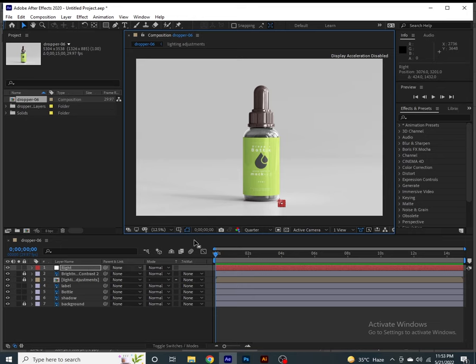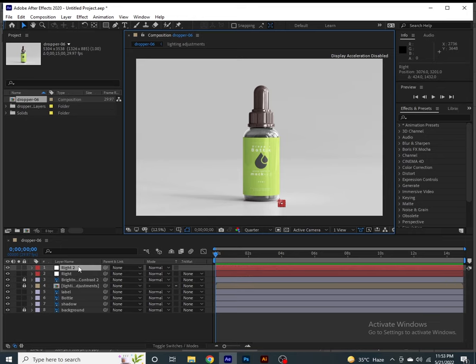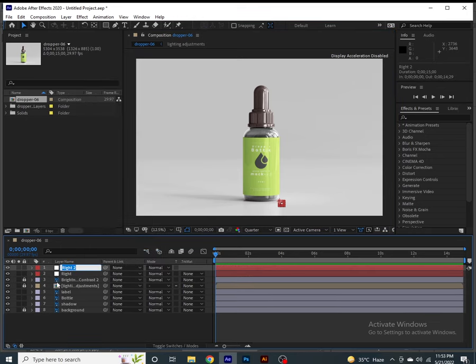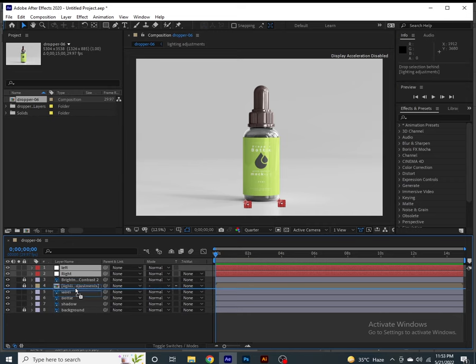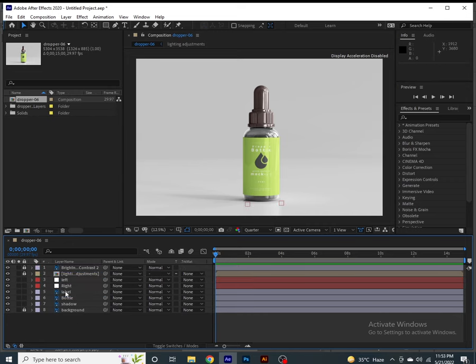Duplicate the null layer by pressing Ctrl D. Name it left and place it to the left bottom of the product. Select the label layer and parent it to the bottle layer. So when we move, the bottle label will follow. Parent bottle to the right and right to the left.